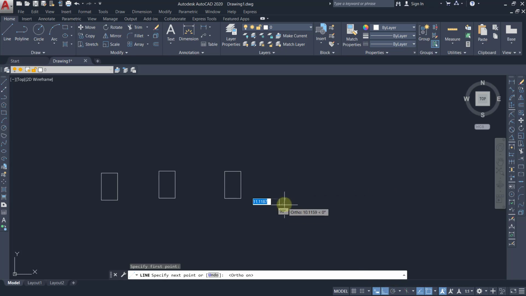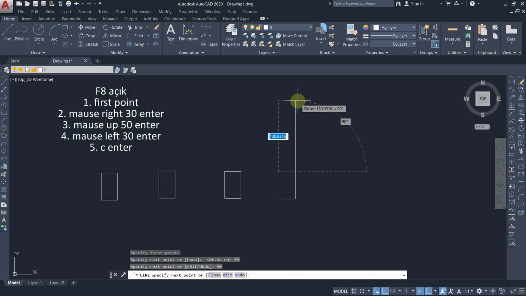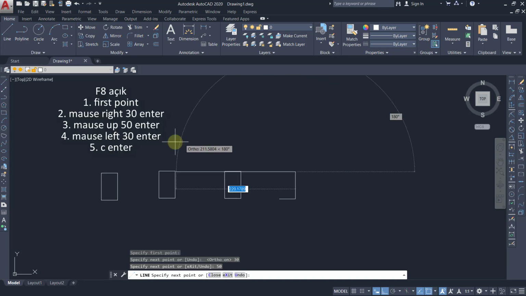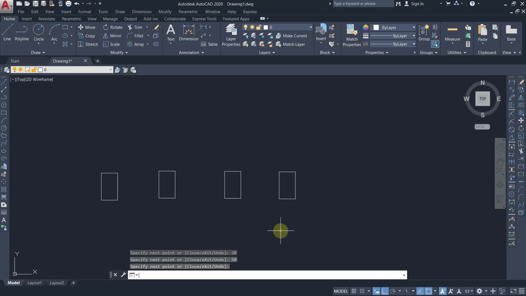As you see, now I'm pulling the mouse rightward and keyboarding 30, and then pulling upward and keyboarding 50, pulling leftward and keyboarding 30, and then pressing enter. I put the mouse downwards and I keyboarded 50, and press enter and space.